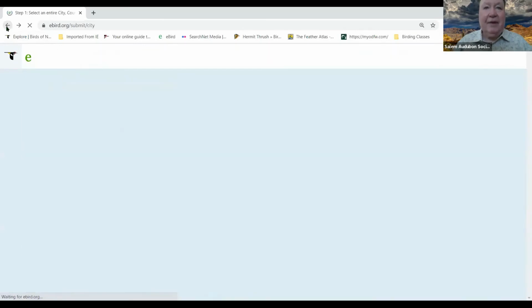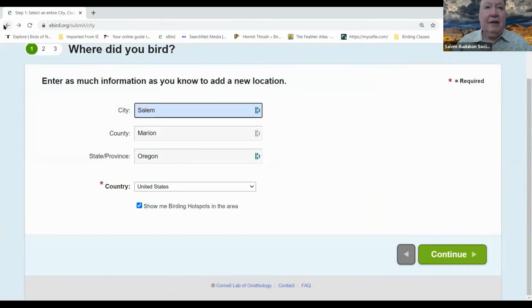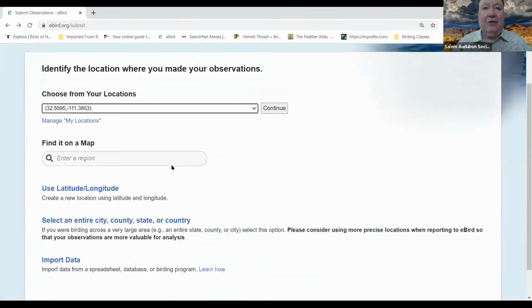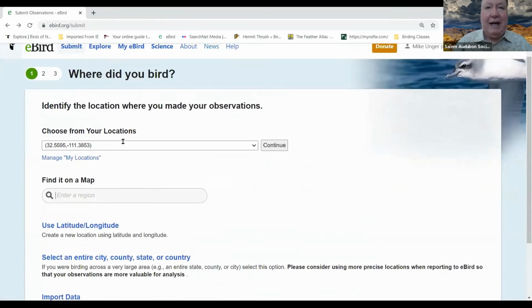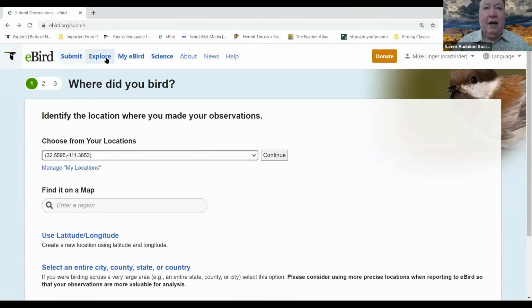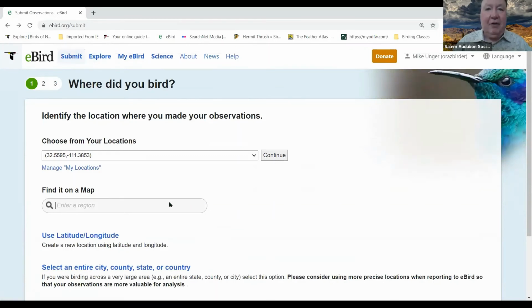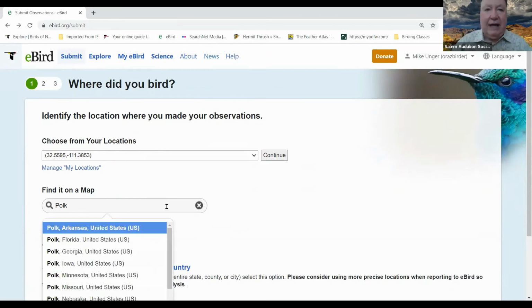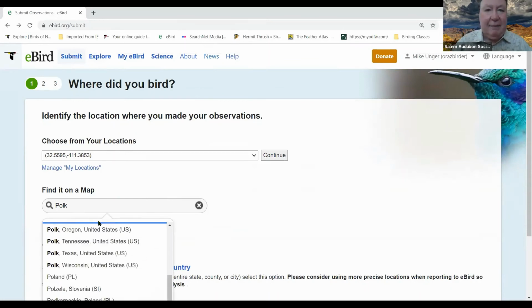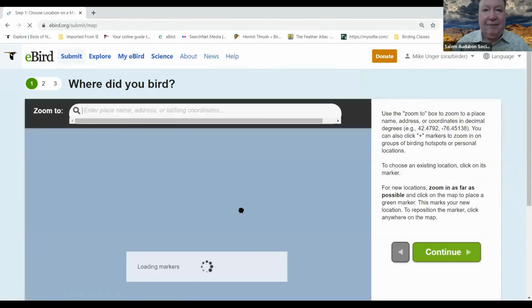I don't know, maybe I just wasn't zoomed in enough. So let's go back to when we started here. I'm going to go back to the very beginning. Okay, so here we are where it tells you where did you bird. Let's say I put in Polk County.